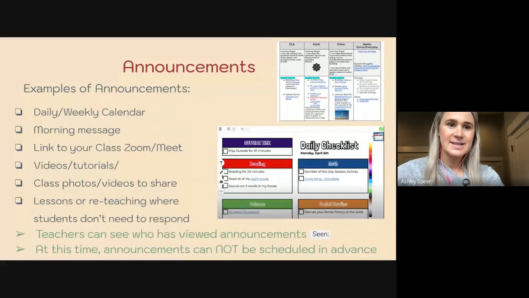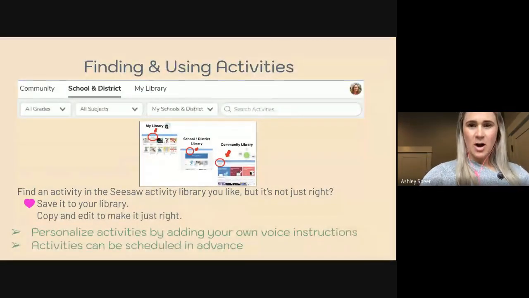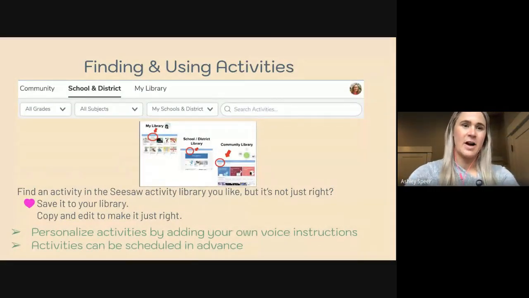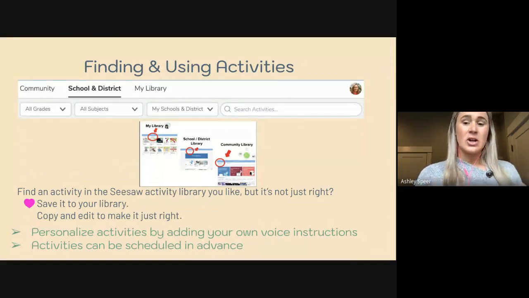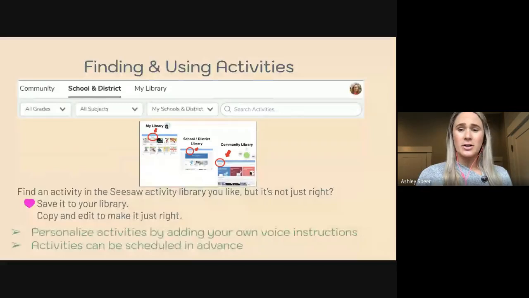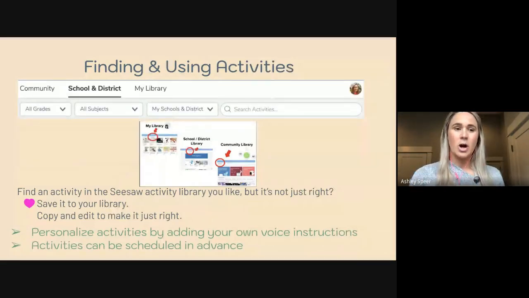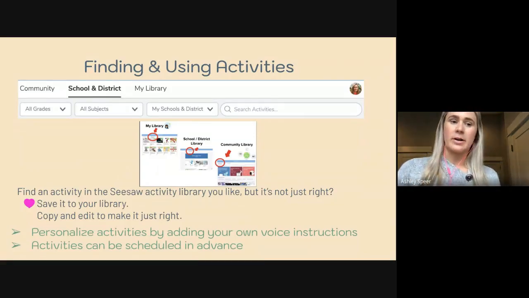All right, so next thing is activities. I know you guys are all doing awesome with activities. Just to clarify, finding and using activities: we are Seesaw for Schools now, so we have that school and district library, and I'll talk more about that in a second. You have your library. Remember to put that heart on anything that you find, whether in the community library or in the school or district library, to save it to your library. So heart it first, and then copy and edit it to make it just right, to add your own voice and your own extra details or anything that you wanted on it.